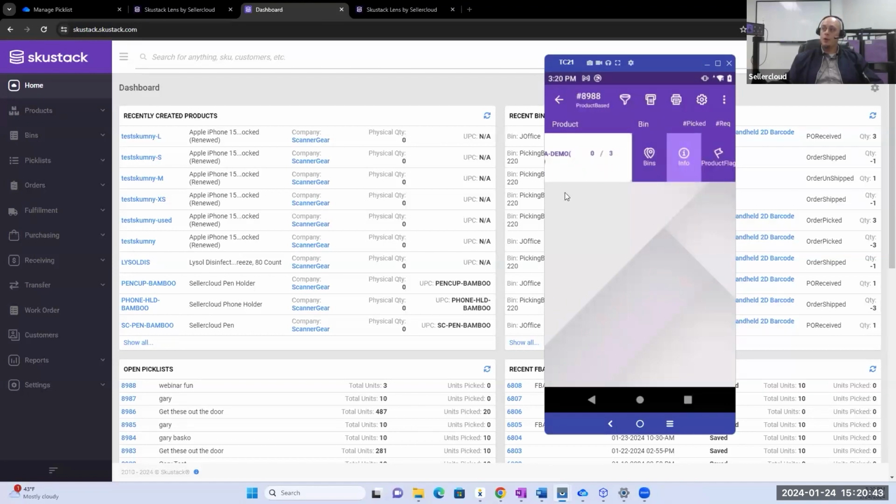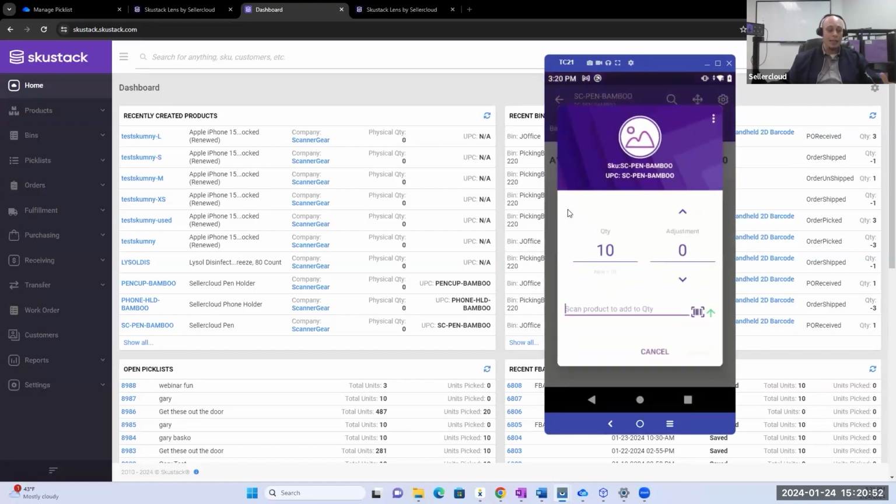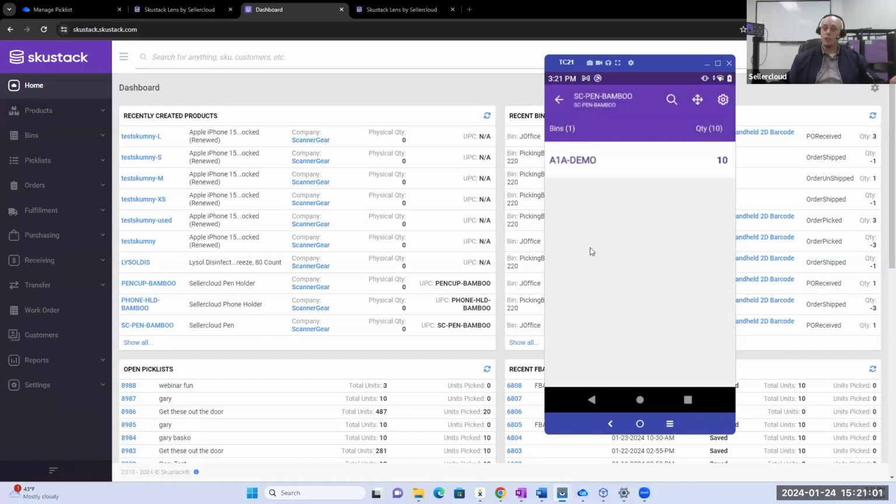Now, the other nice part about picking is that if for some reason there is missing inventory or more inventory inside of a bin, you can make adjustments at the time that you're picking. That way you have accurate inventory counts and levels at the bin level, instead of having to worry about doing a full cycle count across your whole warehouse.